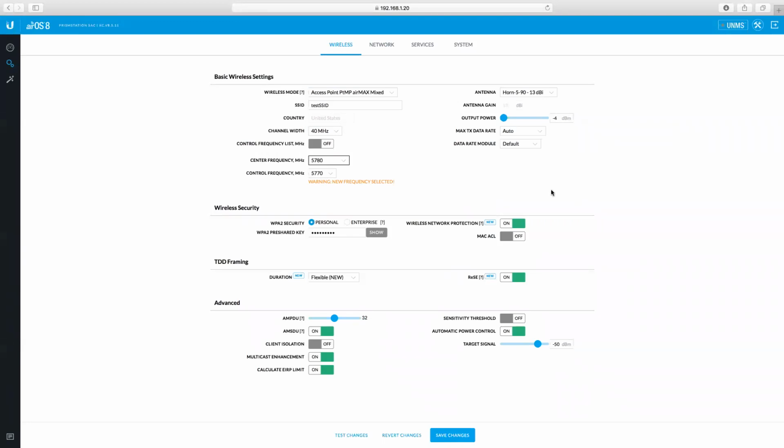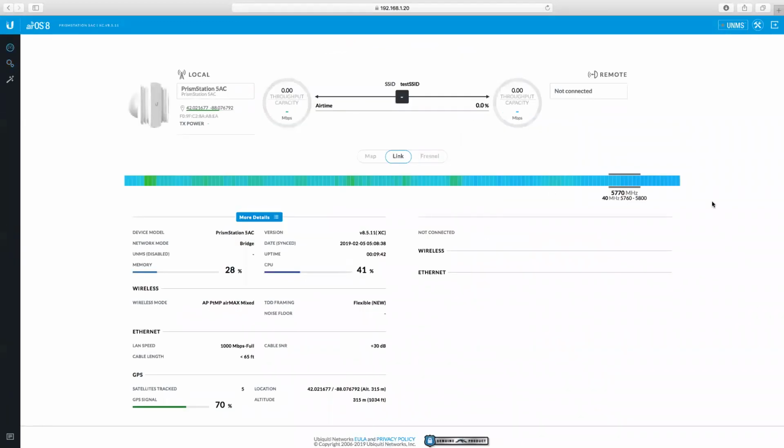That was actually selected by looking at this AirView graph, which is now filled out. Now my radio's had a couple of minutes here to scan the spectrum. As you can see, much to my delight, it's actually quite clean. And so I've picked a very clean channel near the top of the band up here for 40 megahertz from 5760 to 5800.